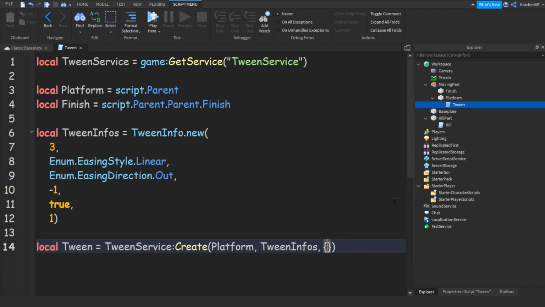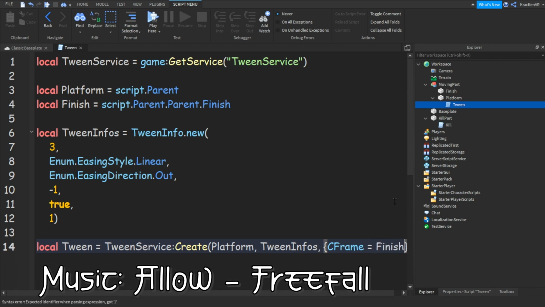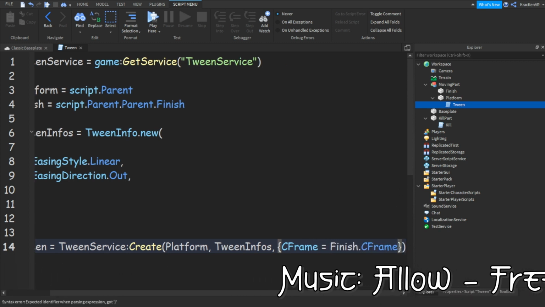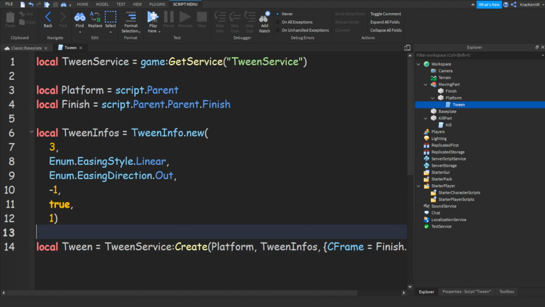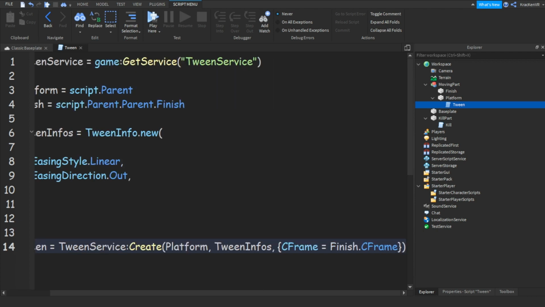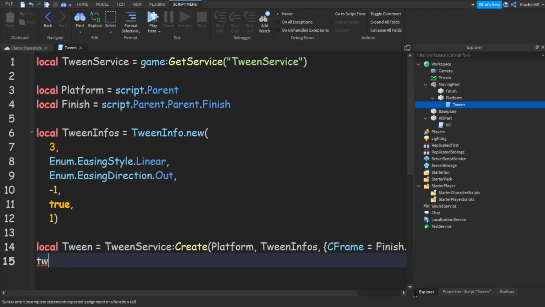So I want the CFrame to move, right? The CFrame is basically the position and the rotation at the same time. Do equal to finish CFrame. So we want to move our platform position to the position of the finish. It's pretty simple, right? And now all you want to do is tween play. That's it. You just want to play the tween. Alright? If you don't play the tween, it won't work. So make sure you play the tween.